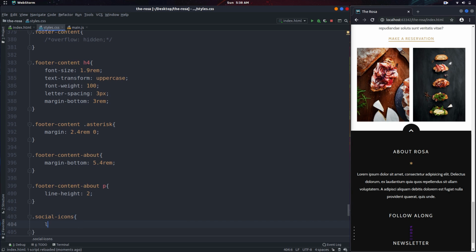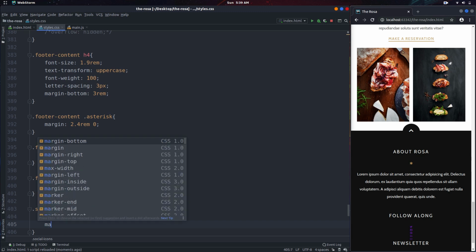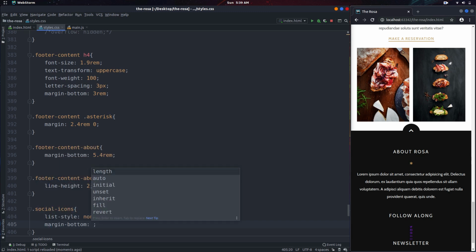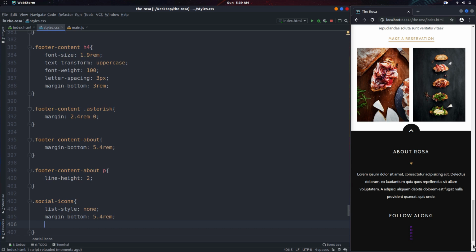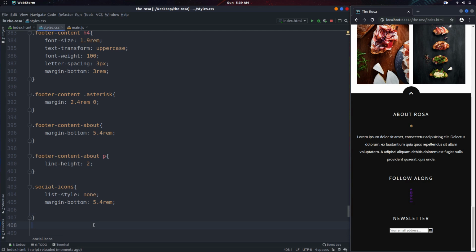And I'll just say that the list style will be none to get rid of those bullet points. I also want to give it a margin bottom of, let's say, I'll do 5.4 rem. Create some more separation right here, and keep it consistent with the separation we have right here, which is the same amount.